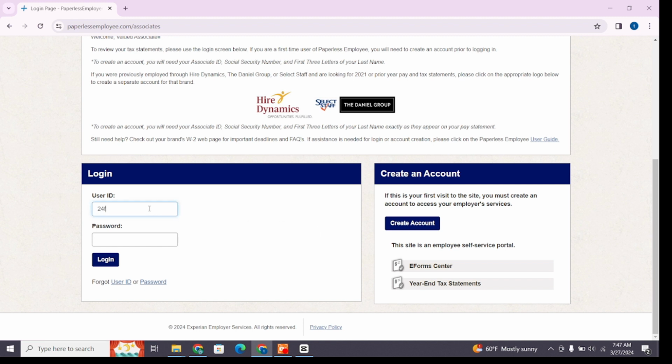have to enter your user ID, then at the second box enter your password. Make sure you enter the correct password. If in case you forgot your password or user ID, you can always recover it by clicking on this forgot username or password and recover it by following the steps given by the website. Now after entering all the login details, click on this login button and you will be able to log into your Paperless Employee account.